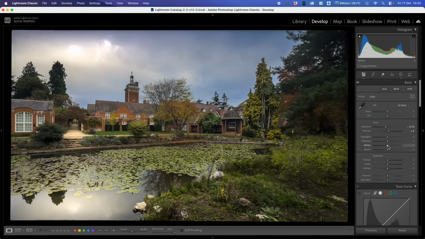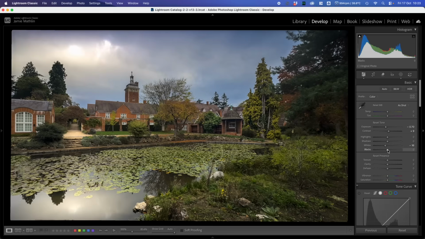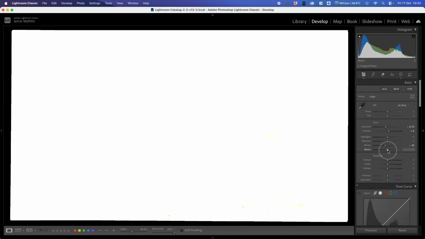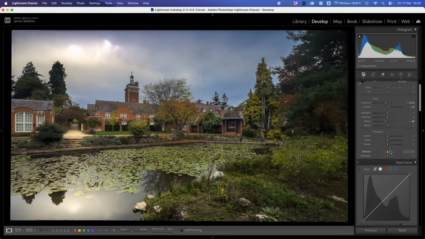Let's just check our blacks and whites. Hold down the Alt Option key. Go to the whites. We've got a little bit of white there, so I'm just going to back that off a little bit. Go to the blacks. Bring that down. A little bit of black there, so that's okay. I think, to be honest, the image is looking pretty good. I'm probably going to finish it just there.